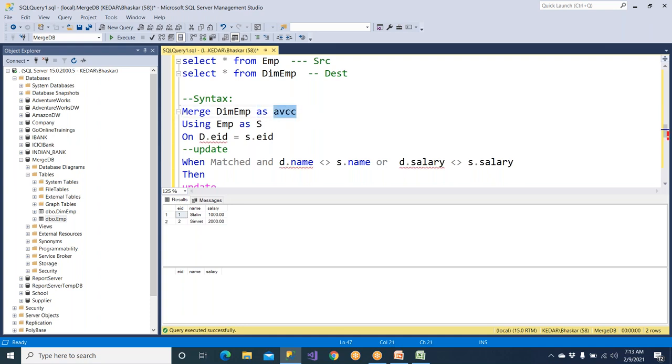Clear? So you can say D, and using employee as S means a source. You can also give any other name here. Clear? So it doesn't matter. So what is a source? What is a destination? I'm writing. So merge is a SQL command. So dim employee as a D. So that is the syntax.